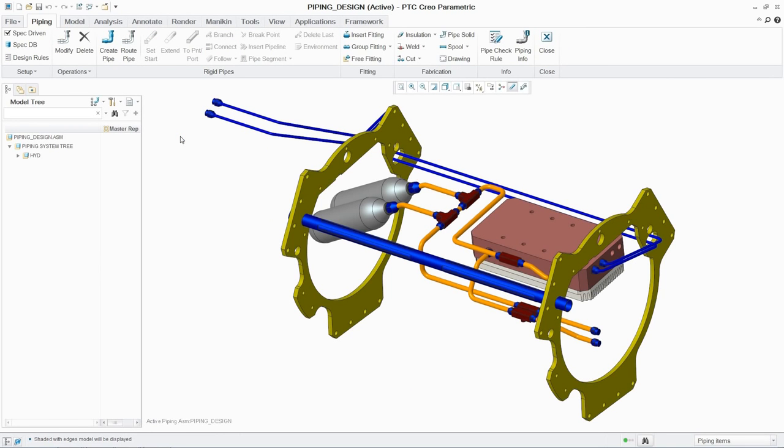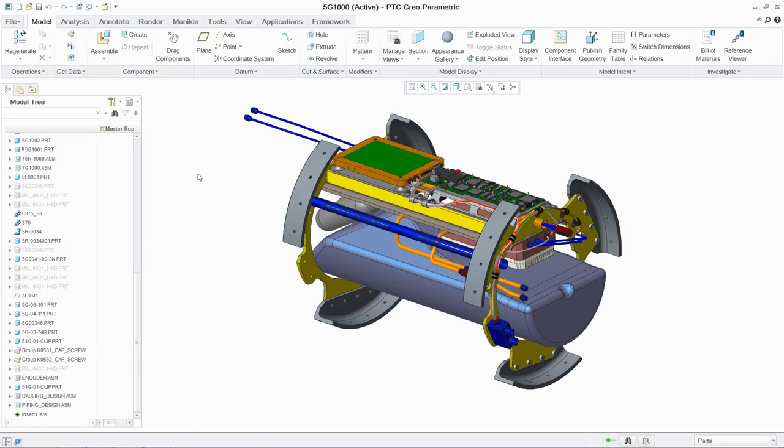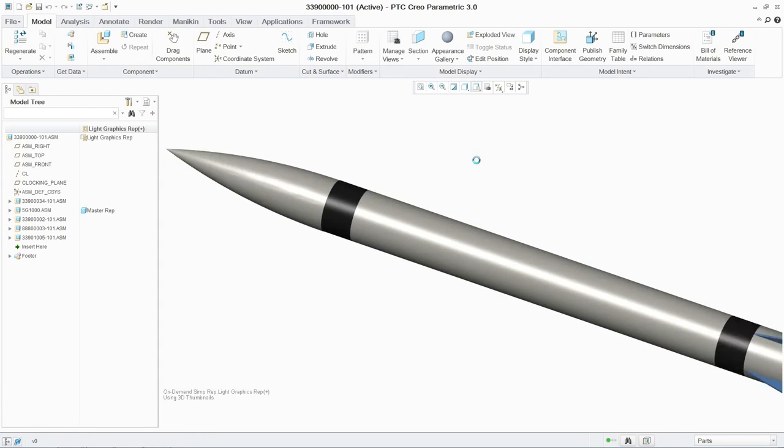With PTC Creo Piping and Cabling Extension, engineers can quickly and easily create routed systems designs using either a 3D modeling or 2D schematic-driven approach.